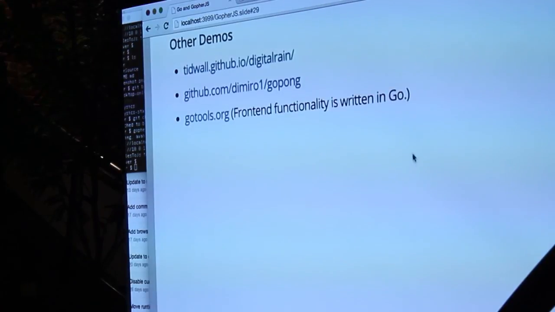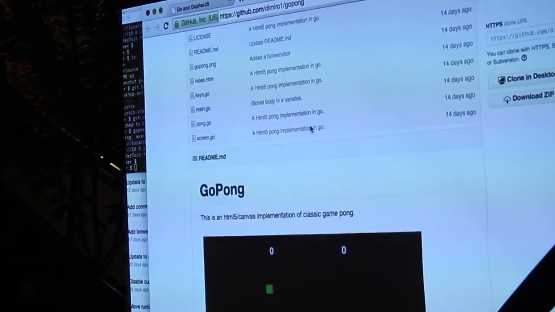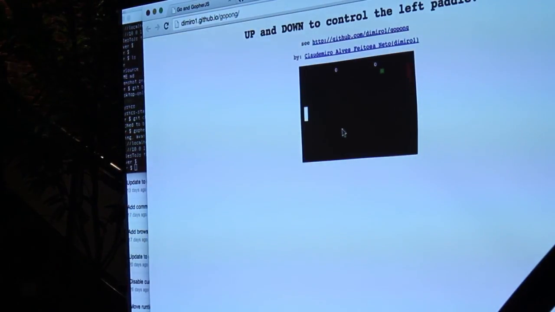All right, so here are some other demos of people trying out GopherJS for some things. Here's sort of like the matrix effect that's running in the browser. This is also using GopherJS to make it work. Somebody wrote a very simple Pong game, so that's what it looks like. And you can run it. This works in the browser too.